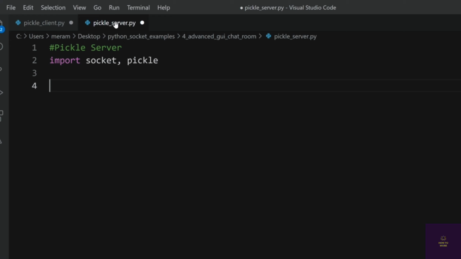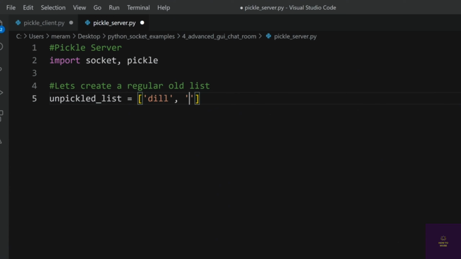So let's start with our server file. We've got our server file right here, and let's start by creating a list. I don't know, we'll call it unpickled list, and it'll hold three types of pickles. Why not? Let's create a regular old list. We'll say unpickled list is equal to, and in here we'll put some pickle names: dill, bread and butter, and half sour. All right, so there's three types of pickles for our list.